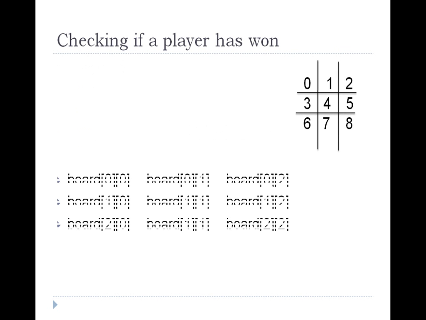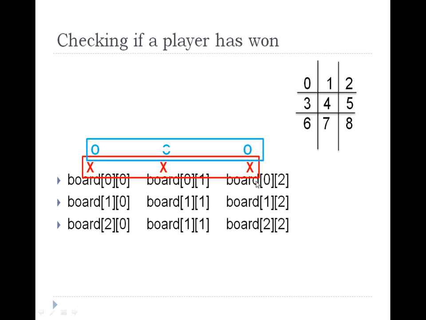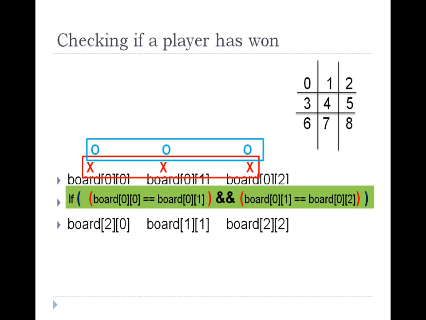Now this is our matrix and it is represented by the board like this. Suppose that on the top row we have X here, and X here, or we can also have an O here. So in terms of C programming, this can be represented like this. If this is equal to this and this is equal to this, then all the three are going to be equal.